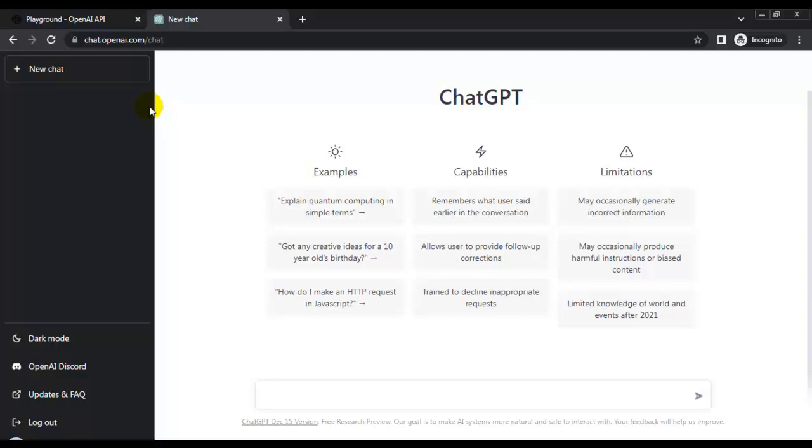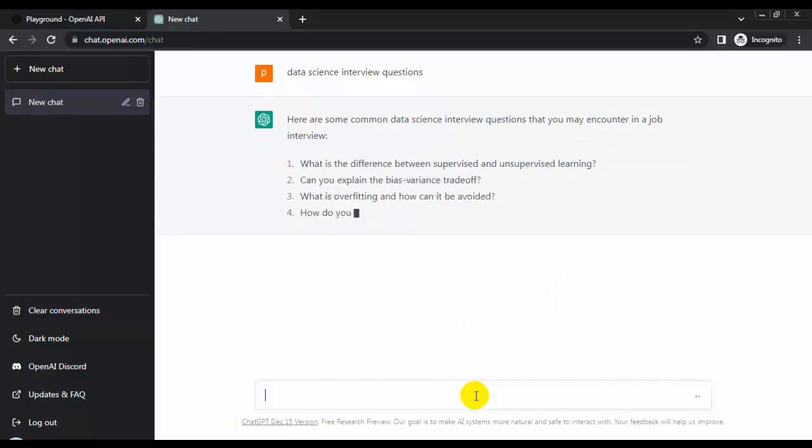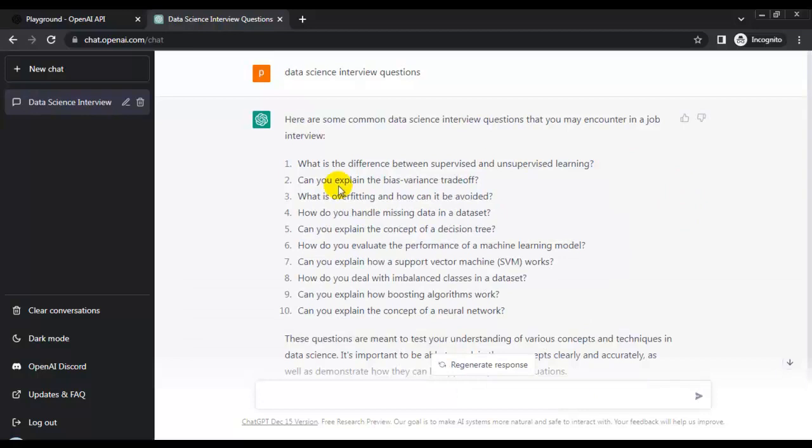ChatGPT has many more use cases than GPT-3. ChatGPT is designed as a conversational model, and it can also remember the questions. In this cell, you can write any question. Let me write one question, data science interview questions. You can press this button or press the enter key. Here you can see the answer from ChatGPT. If you like this answer, you can press this like button, so the model can consider this the best answer in the future.